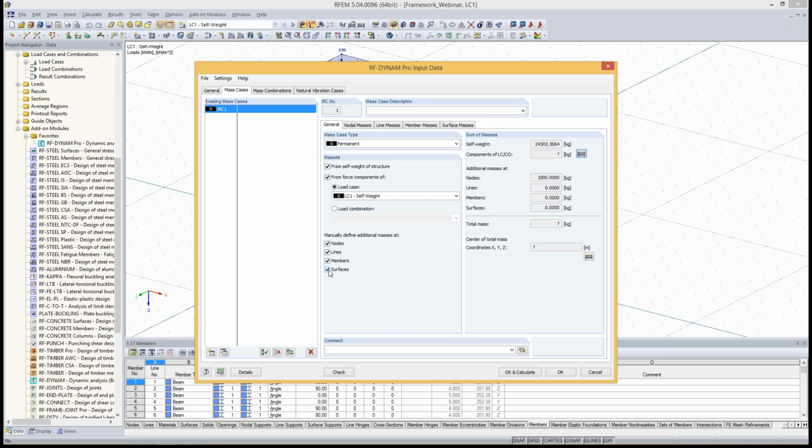We don't want to do this. I clear these checkboxes. Just a wee note, on the right-hand side, you see the sum of masses. So you have the nodal masses, which we have just entered as 1,000. You always get the sum of masses separated into self-weight, components of load cases, and so on. So we don't need this. I clear all these checkboxes, and we create our first mass case, which is the self-weight.